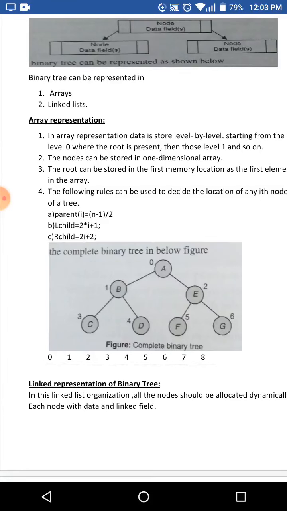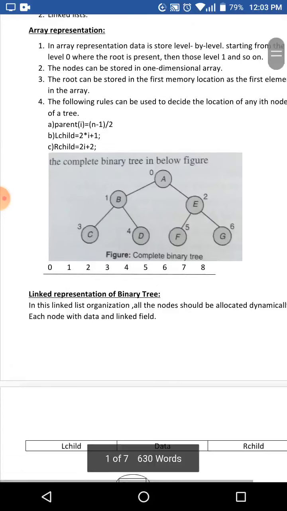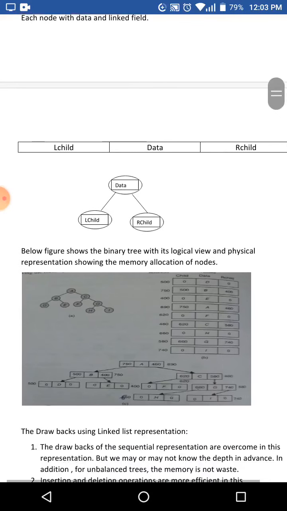So just like that, we can represent a tree using arrays with these simple rules. The data will be stored in level by level fashion, and by using this parent representation and child representation, 2 into I plus 1 and 2I plus 2, we have to represent the tree and subtrees of the binary tree. Okay, so this is the basic array representation of the tree.